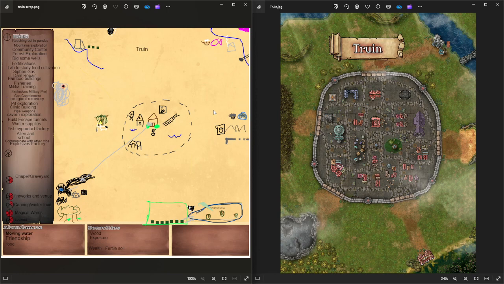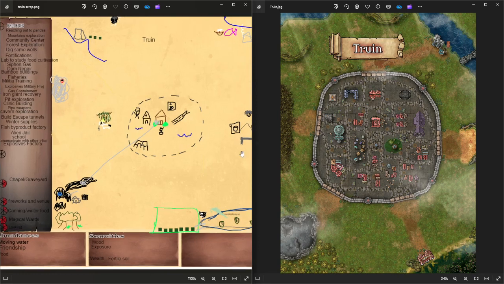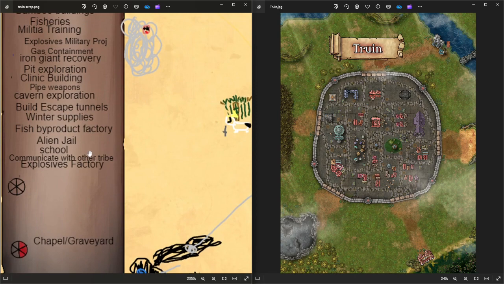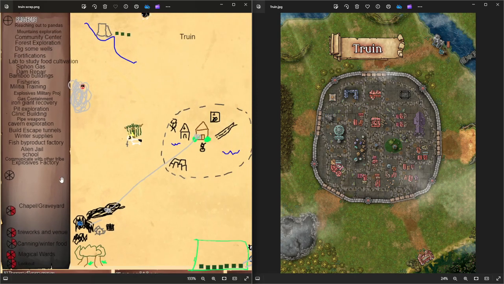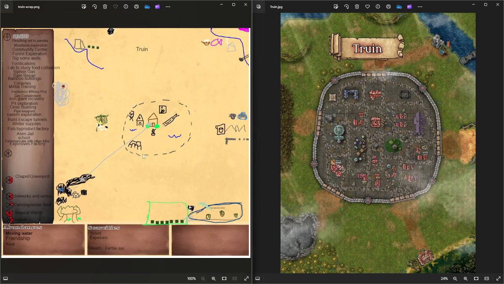Because me as a DM, I can't say that I would have had the inclination to include a bamboo forest and bamboo buildings along with a panda civilization, nor an alien jail here like they were trying to create, or an explosives factory. So I might not have created those things if I was doing this on my own, and that's the great part about this game.